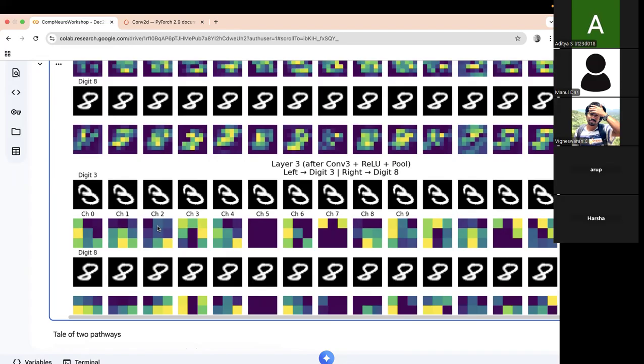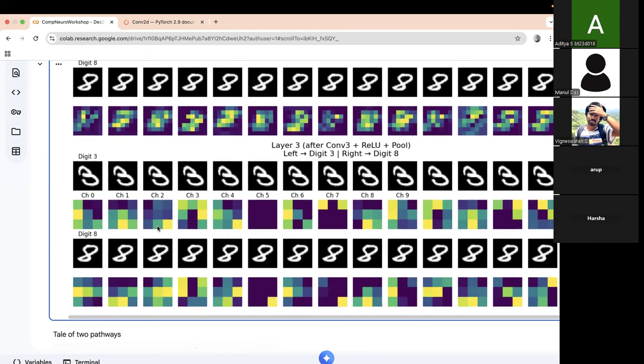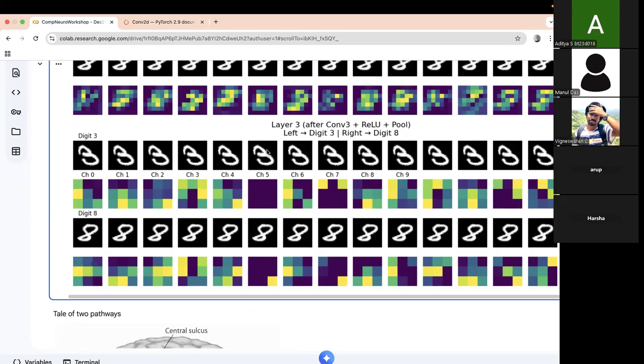This is not a theoretical thing, it's an empirical thing, where the idea is you have small patches in layer 3, but many such patches, so that they will help you classify, for example, whether it's 8 or 3. For example, you can see for this particular channel, for image 3, it went full silent. But for 8, it showed some particular response.